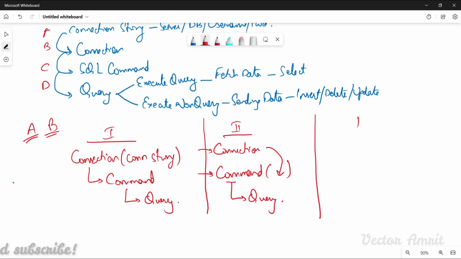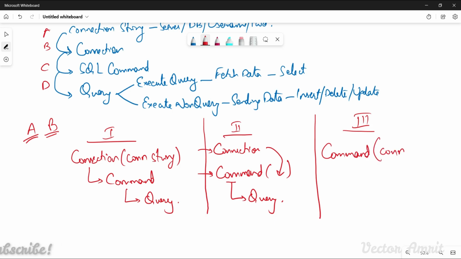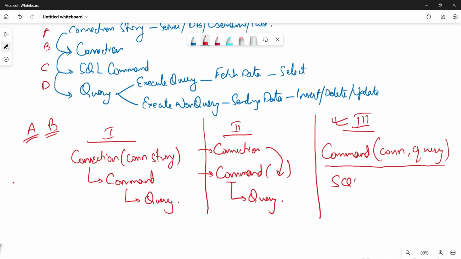In the third method, which I prefer the most because it is the shortest one, you create a command and then you pass both the connection and the query. So this is pretty easy. It finishes in one line. I will show you all three methods, and this is the preferred one, which I like the most because it is very short. And then we will use the same in MySQL, in all the RDBMS systems like SQL Server, MySQL, and Postgre.